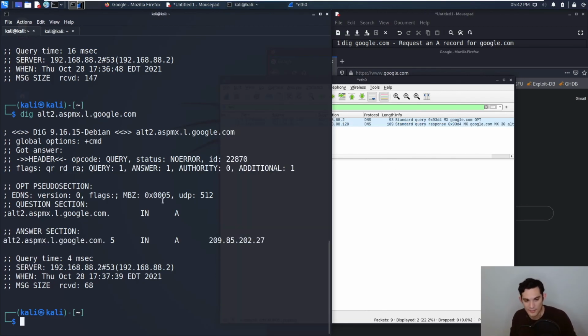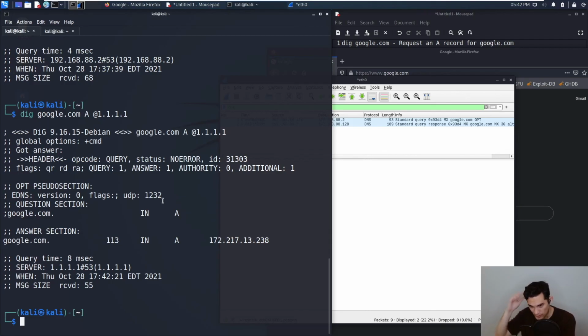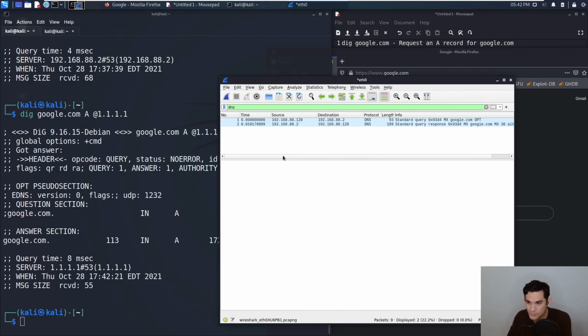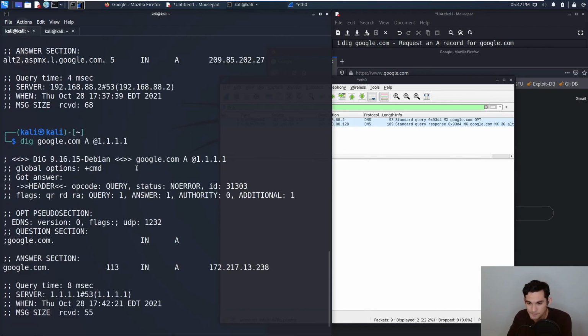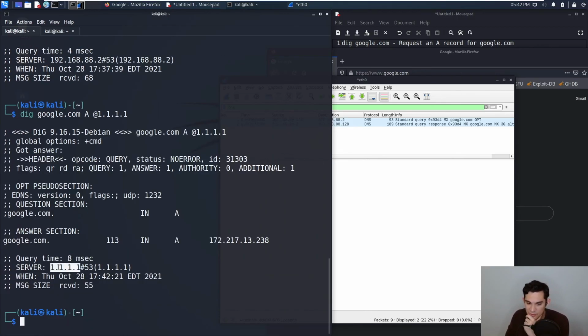All right, so let's try doing a request using a different DNS resolver. In this case, I'm using 1.1.1.1. This is a resolver that is being run by Cloudflare. And so if I run this request, and actually, I'm gonna have to restart my capture here. But you can see in the results that it's telling us that it's using 1.1.1.1 instead of our default over here.